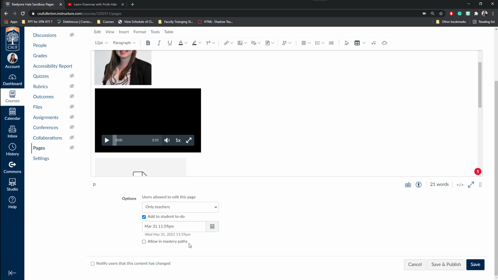Next is Mastery Pass. This is a very advanced part of Canvas that is typically used in K through 12, and I implore you to explore it on your own if you're interested. Finally, if you've made changes to this content after students have viewed it, you can always click Notify Users that this content has changed before you save it or publish it so that they can know that something on this page has changed.